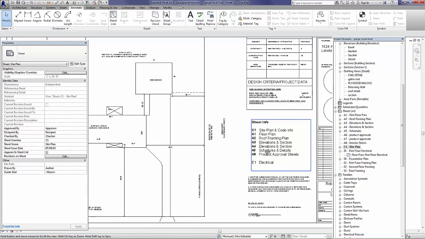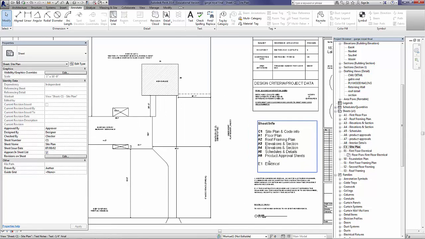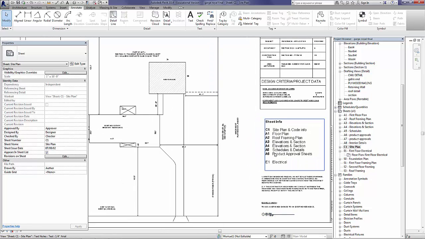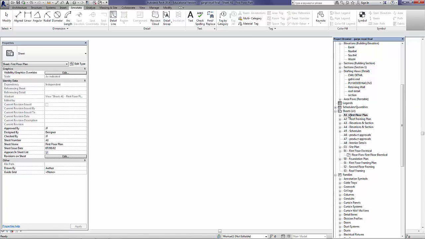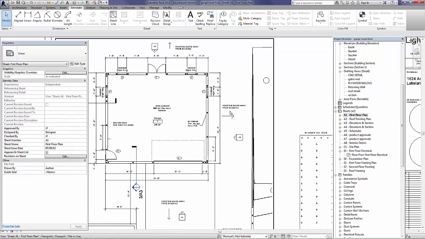We can see how we've got different site information laid out here. Now I can't seal this electrical drawing, but all the rest of these will just be part of the set, but this will be unsealed. And as you can see here, we'll go to the first floor plan.